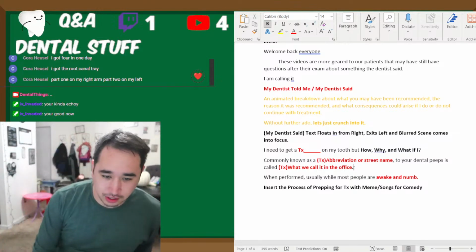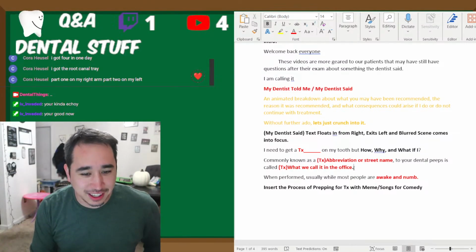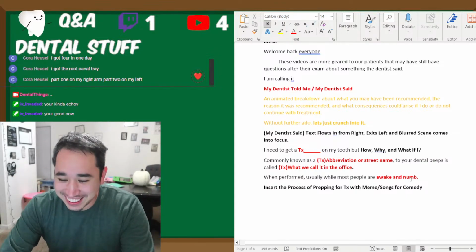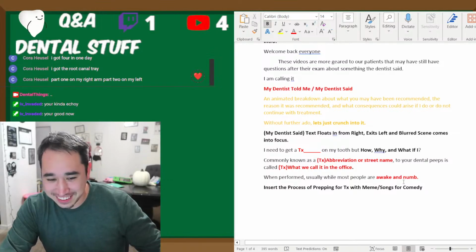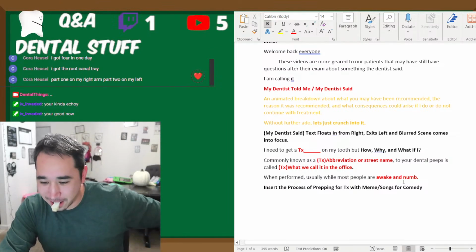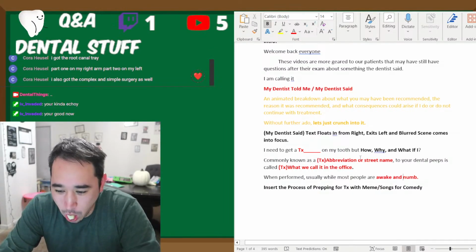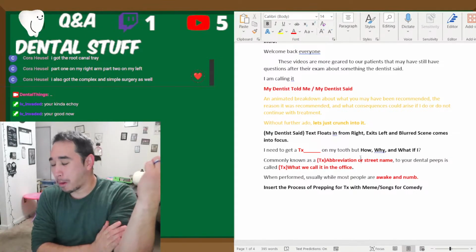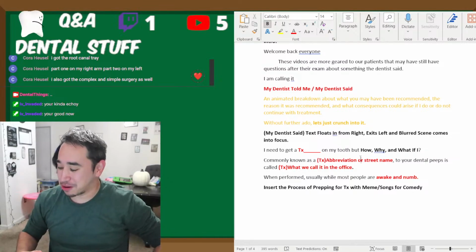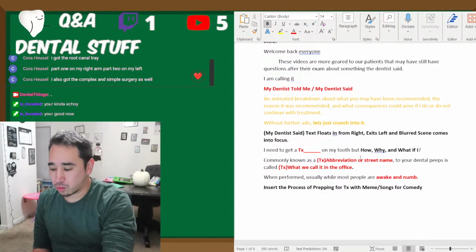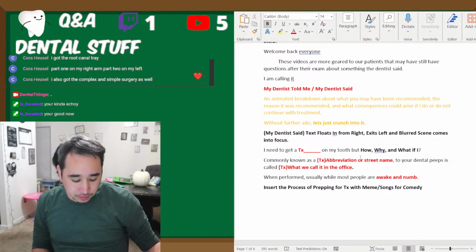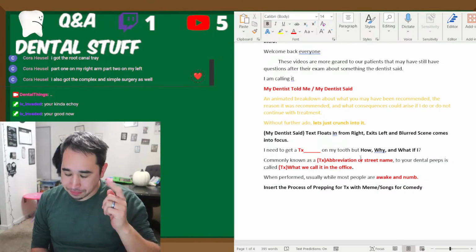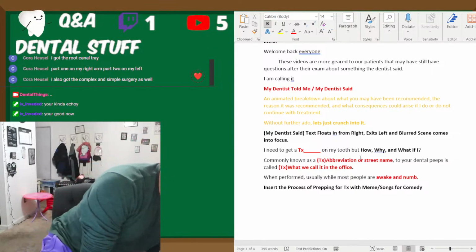Alright, had to get something to drink on that one. Part 1 on my right arm, part 2 on the left. I swear, it's too funny. I took the complex and simple surgeries as well. That one's gonna be a trip. Out of all the trays that we learned in this term, the most notorious one usually tends to be root canal.